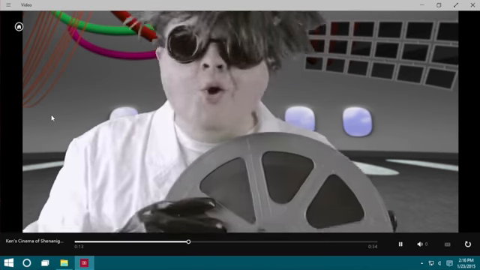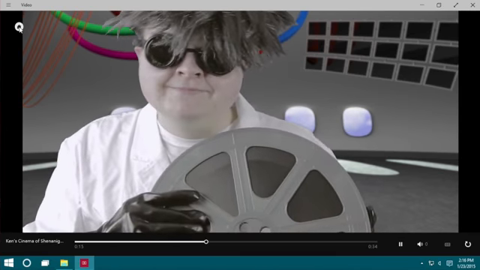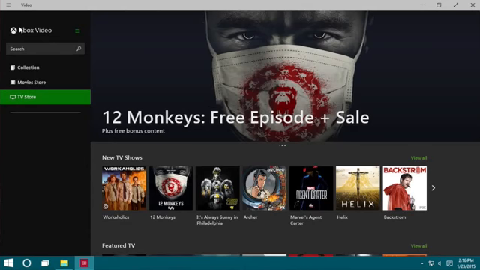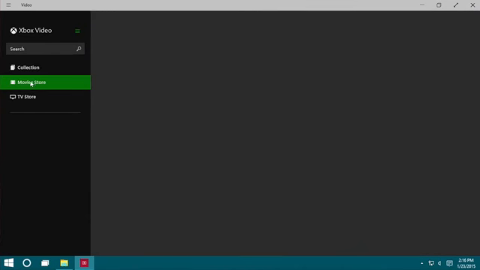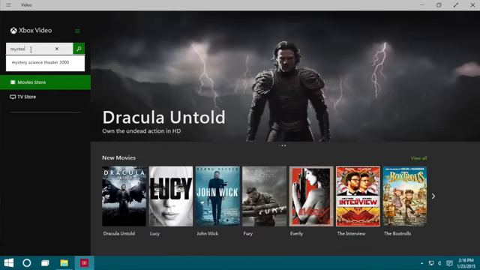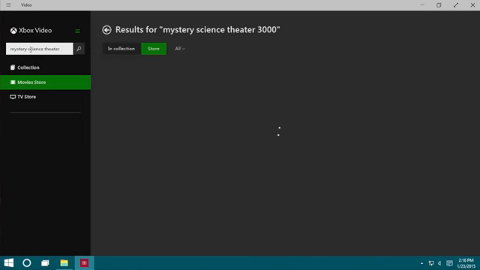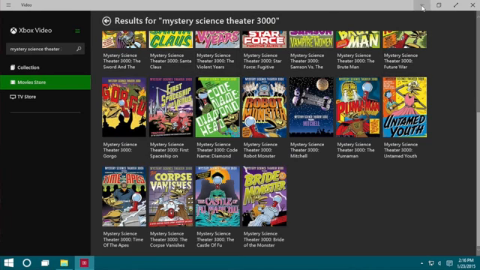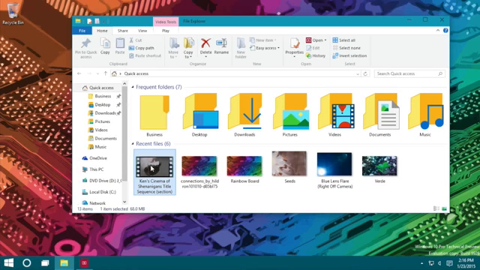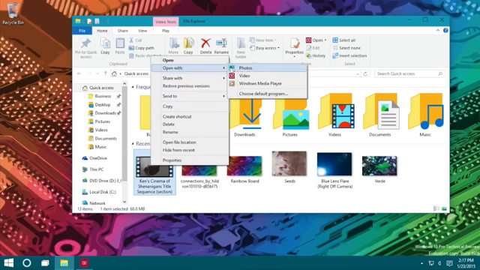So this Videos app works as a video player, but it still has a complete search engine built in for downloading and purchasing content. So if I want to look up a movie, for example, I can just search it and get my results. But if I want to use just a typical media player, I can still go to Open With and choose Windows Media Player.